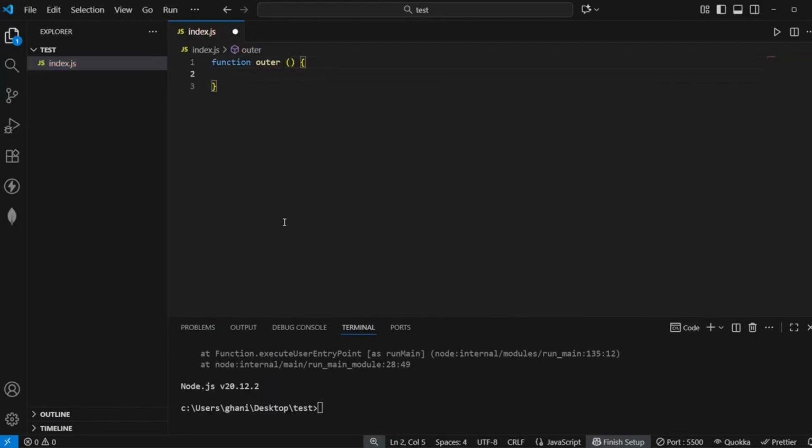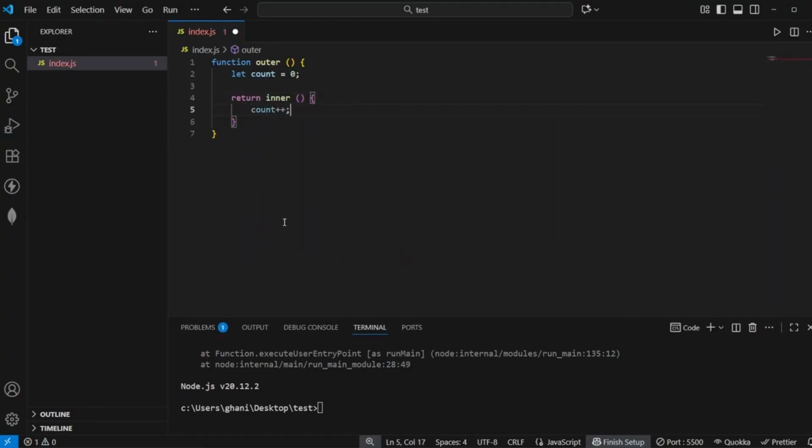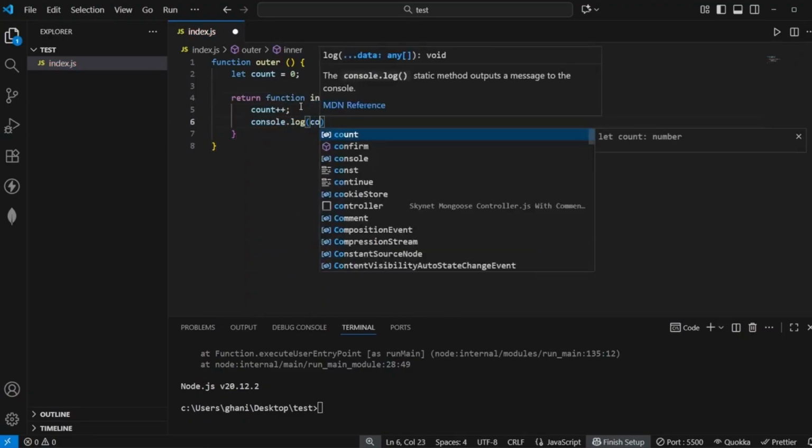And inside of this function, we define a variable. So let count be equal to 0, for example. And inside of this function, we will return another function. So let's say this here's the function inner, for example. And this function just says count plus plus, so increments the count by 1. And we need the function keyword right here. And now we're also going to console.log the count.